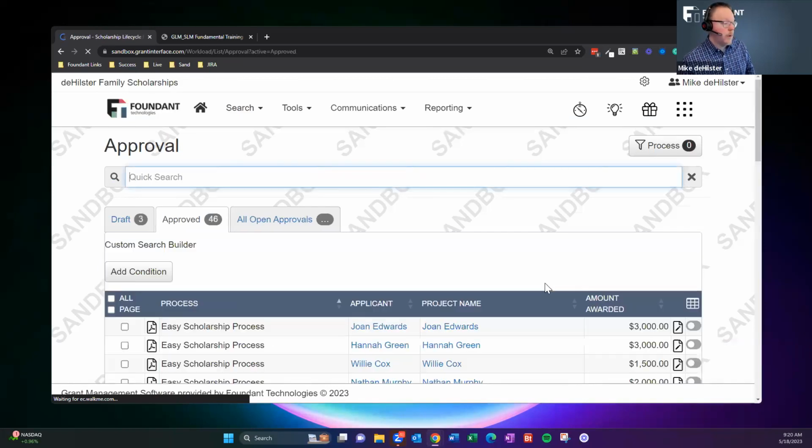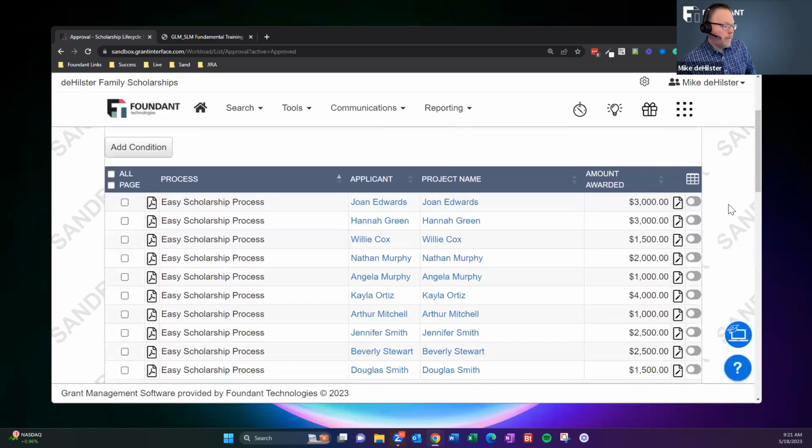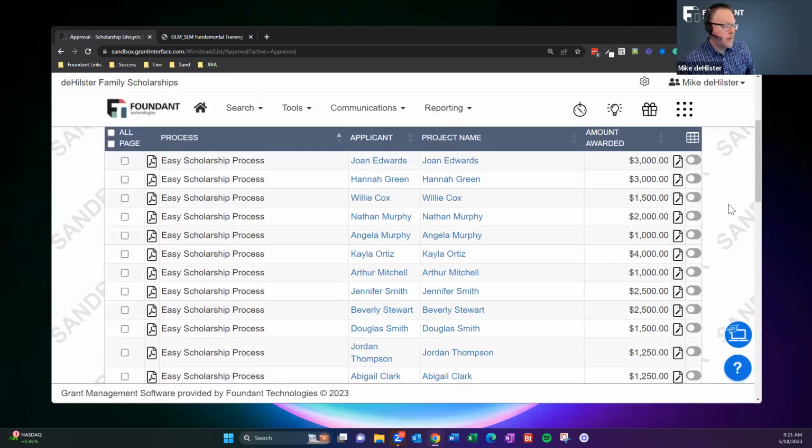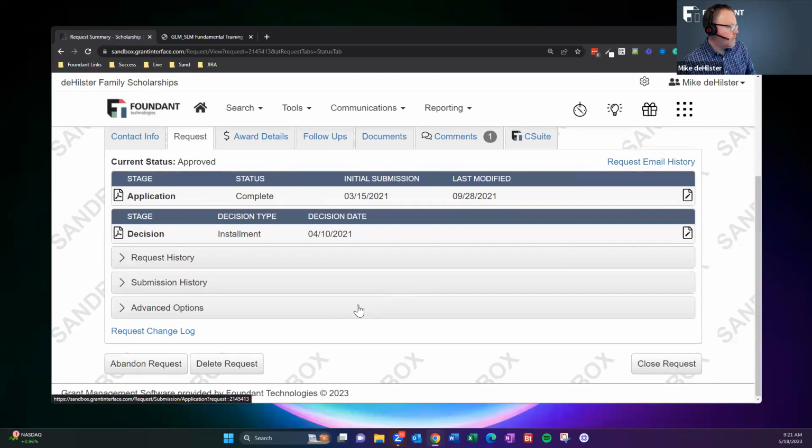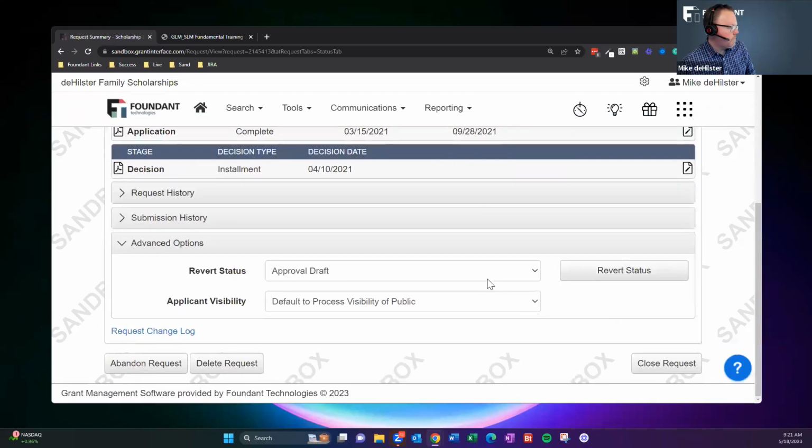I'm going to go into approved because you're only going to have this option if follow-ups have not been assigned. If you have follow-ups assigned, you'll have to delete them in order to change the visibility. So if I just go into this, a public one, Easy Process Scholarship, and then in the request summary, down to advanced options, right here, in addition to the revert status that's usually here, we now have, since I turned on that setting, applicant visibility. This is our override.